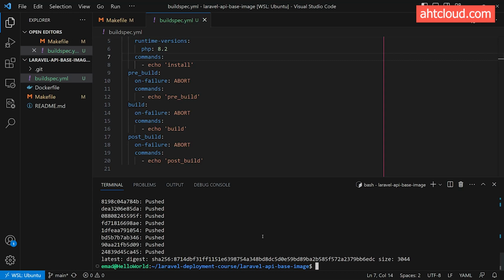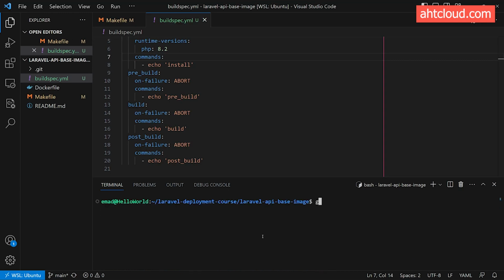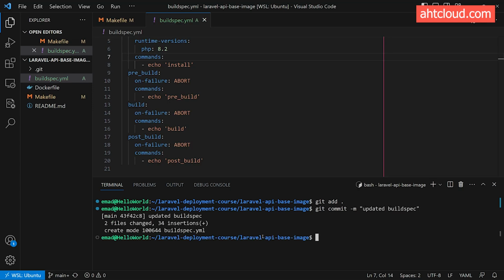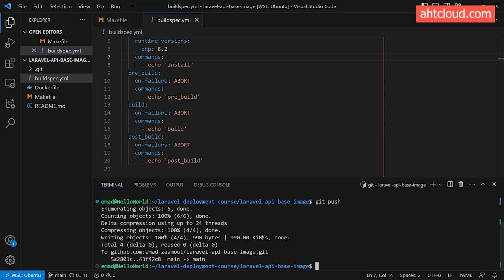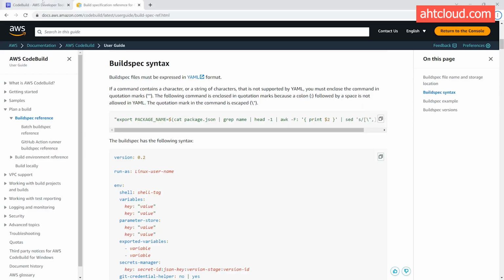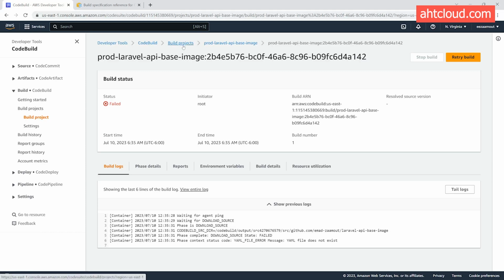Now let's go ahead and push our changes. So in our terminal, I'm going to do git add, git commit, and I'm going to say updated buildspec. And let's go ahead and push our changes. So now this should trigger the build automatically actually. So let's go back to AWS. Let's go back to our build projects.